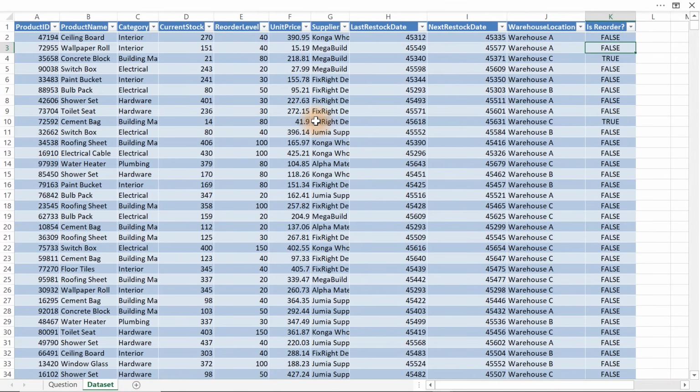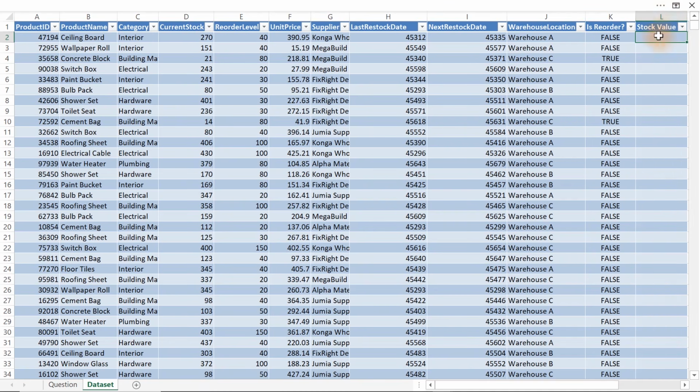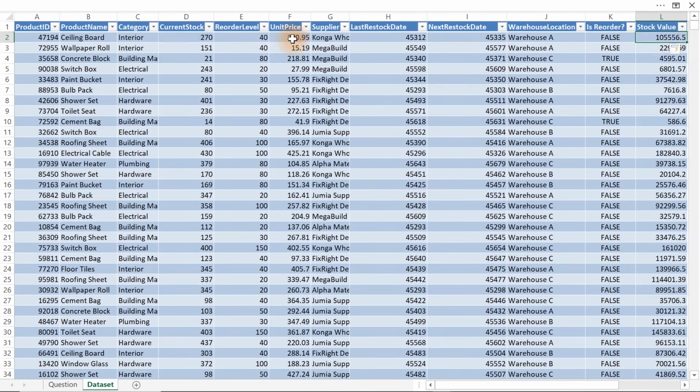So to get our stock value column created, what we have to do is take the current stock and multiply that by the unit price that we have. Can you see how easy it is? So let's do that. We're going to call this one stock value. Okay, so we just do equals here and pick up the current stock and multiply by the unit price. And once I hit my enter key, I have this right in here.